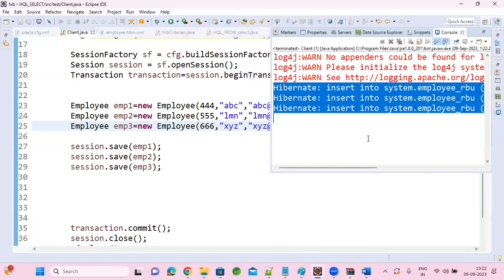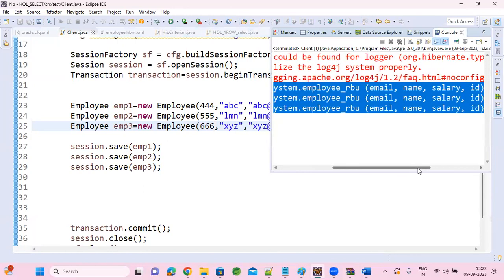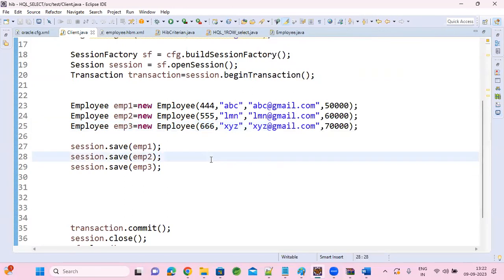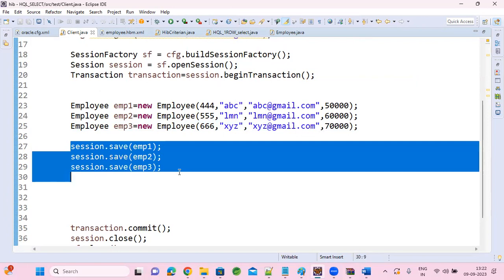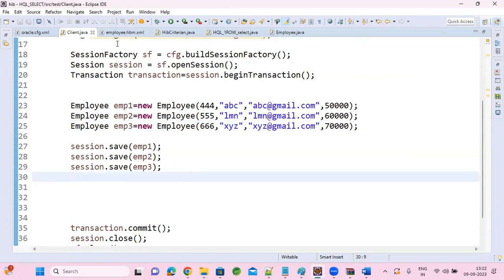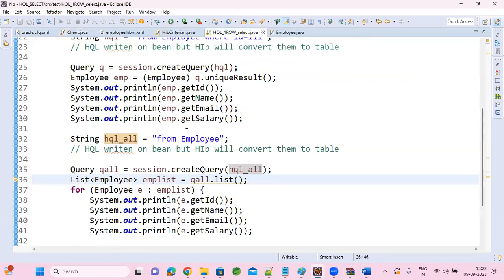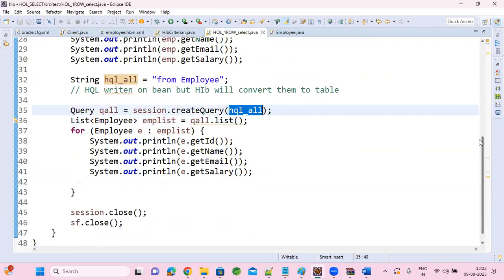So now, using annotations, we did it. See, again, the same behavior with no mapping file. In the HQL select query, we are passing only the bean, right? Instead of the table name, we are passing only the bean.